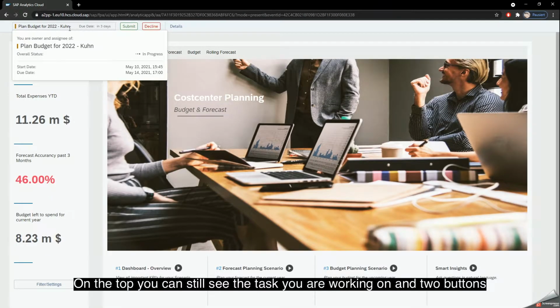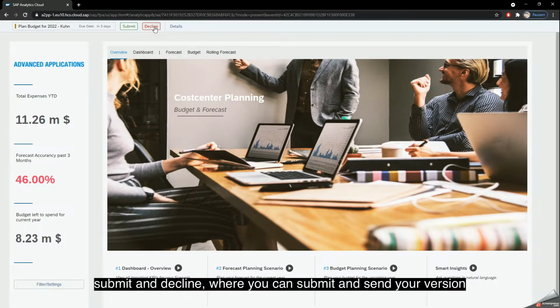On the top, you can still see the task you're working on and two buttons, Submit and Decline, where you can submit and send your version to the responsible person to have a look at it, or you can decline it in case there are some errors or other problems appearing.